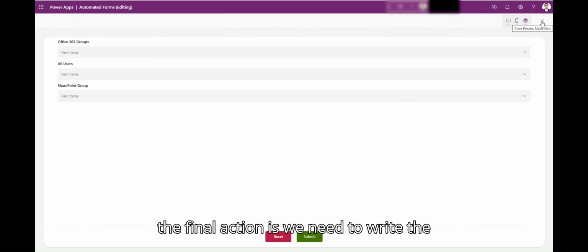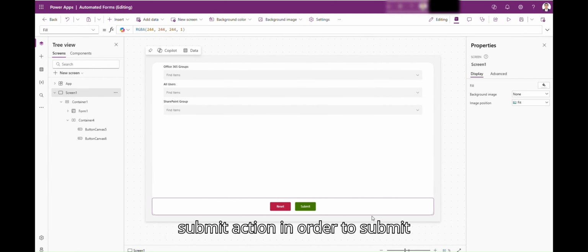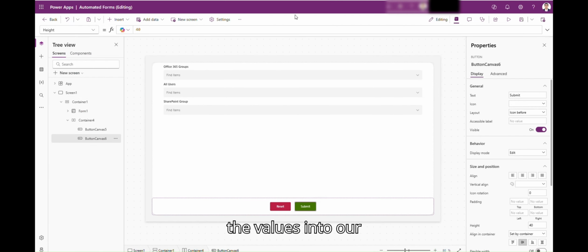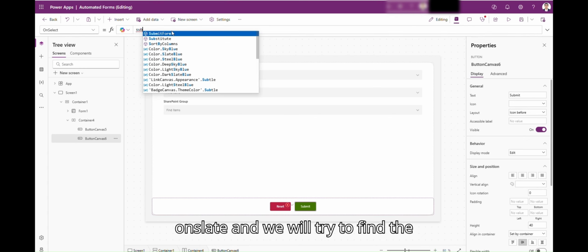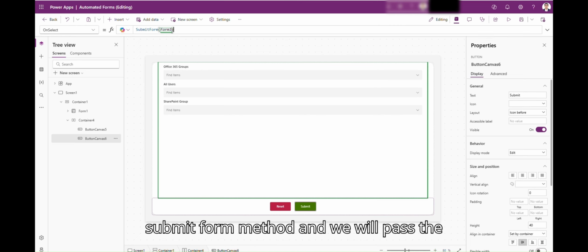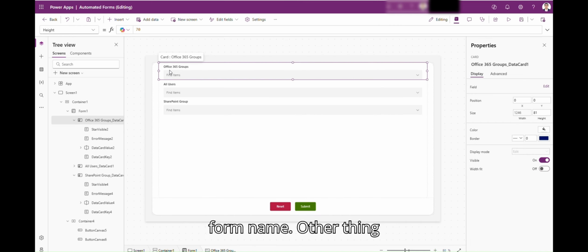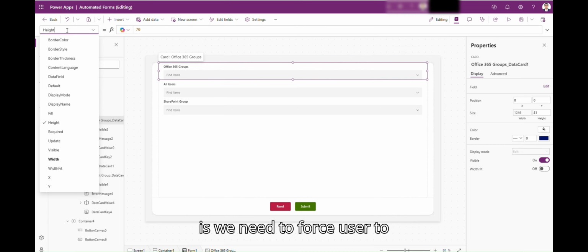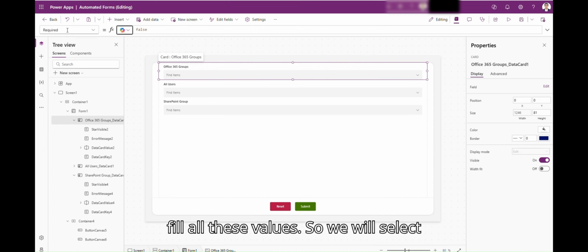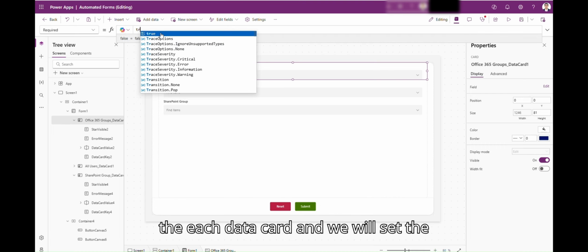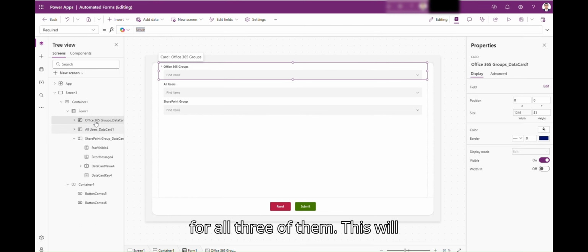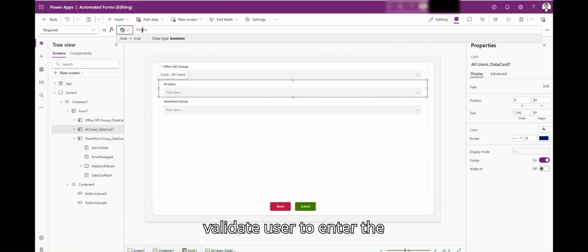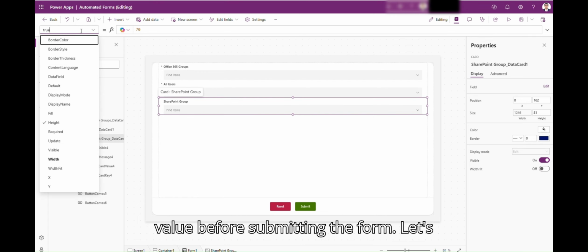So the final action is we need to write the submit action in order to submit the values into our SharePoint list. In the submit, we need to select the OnSelect, and we will find the SubmitForm method, and we will pass the form name. Another thing is we need to force the user to fill all these values. So we will select each data card, and we will set the Required attribute to true for all 3 of them. This will validate the user to enter the value before submitting the form.